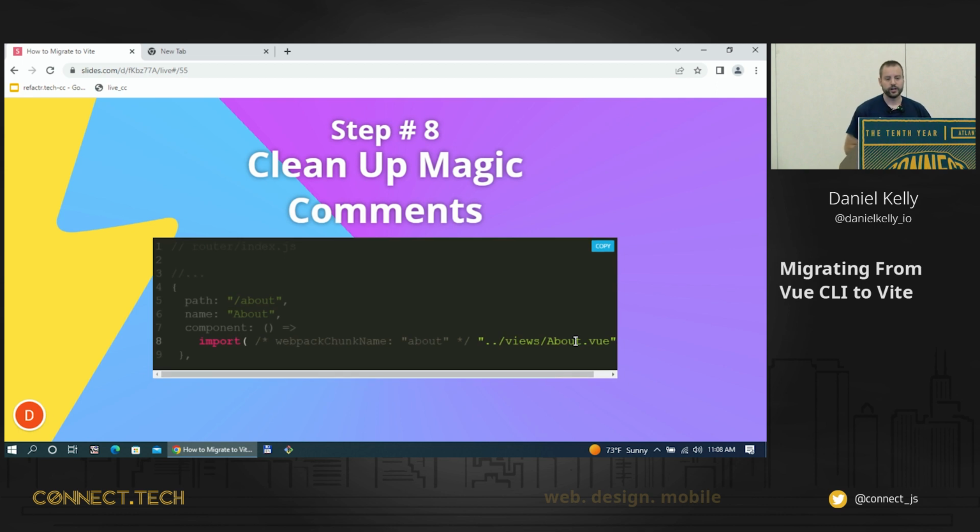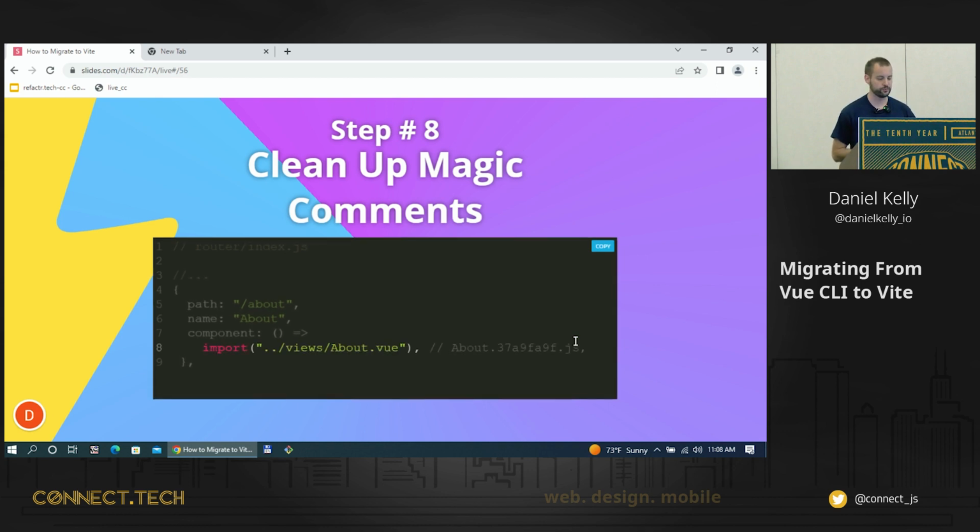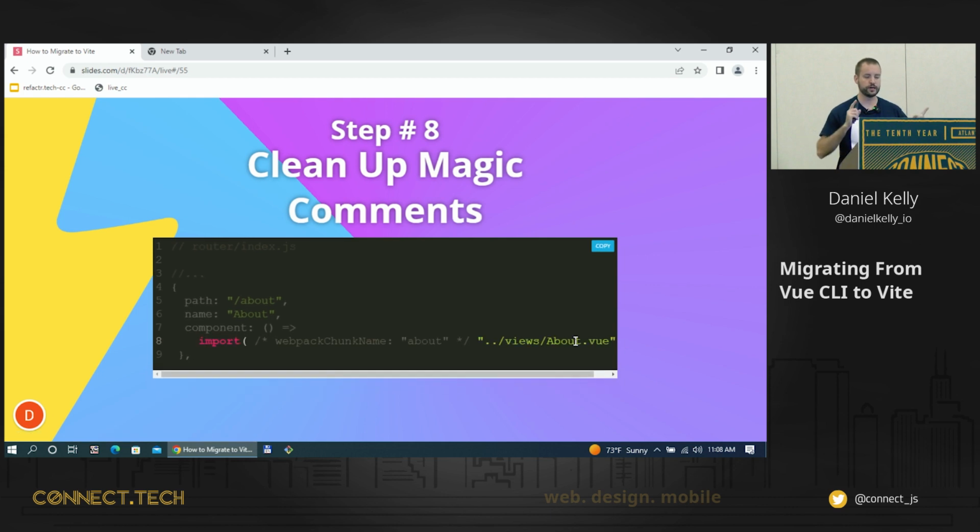All right, step number 8 is to clean up your magic comments. Inside of Vue CLI with Webpack, you would have to create these magic comments in order to name your chunk names to be able to better debug your chunks and see what chunk was what. So it wasn't just this crazy hash, right? You could actually tell a little bit more what was going on.